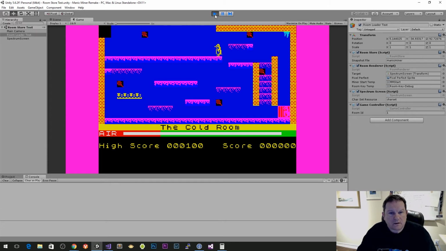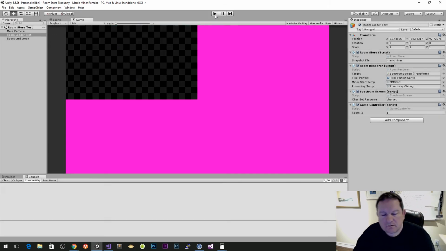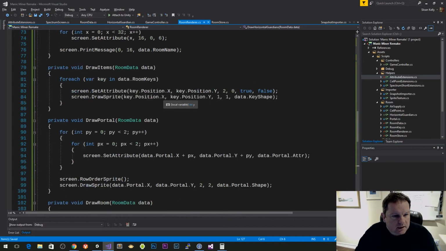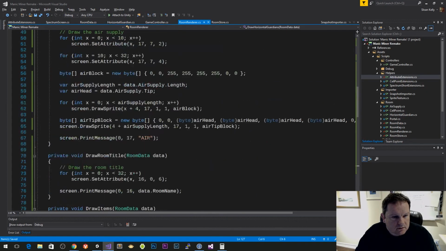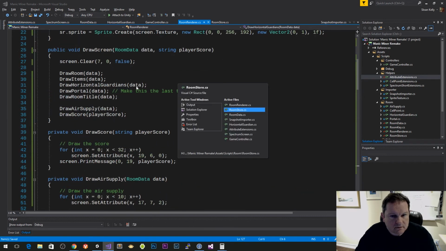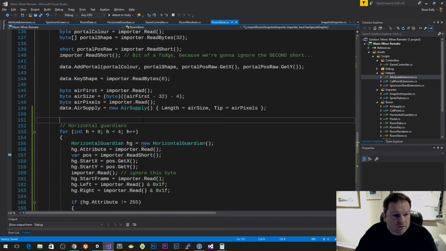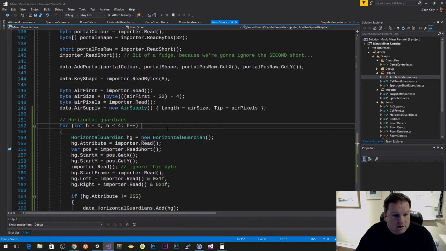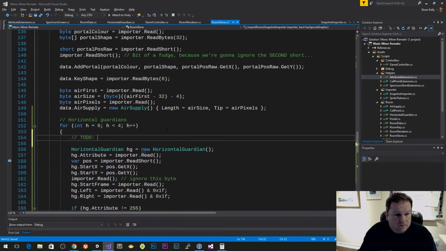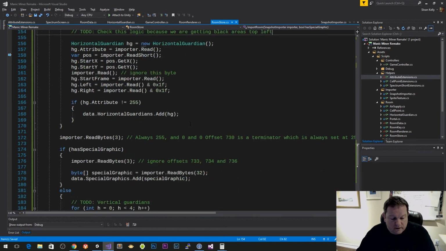So I wonder why. Oh, actually, I think I know why. I think I'm doing something wrong here when I bring in, not in here, inside the room store. I think I'm doing something wrong inside horizontal guardians. So I'm going to mark this in here to do check this logic because we are getting black areas top left. Okay, so just as a note for later on, and I'm going to fix that later on, but not right now.